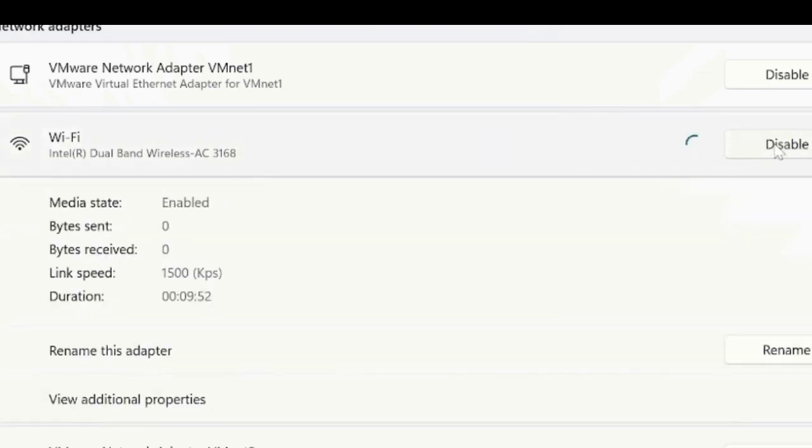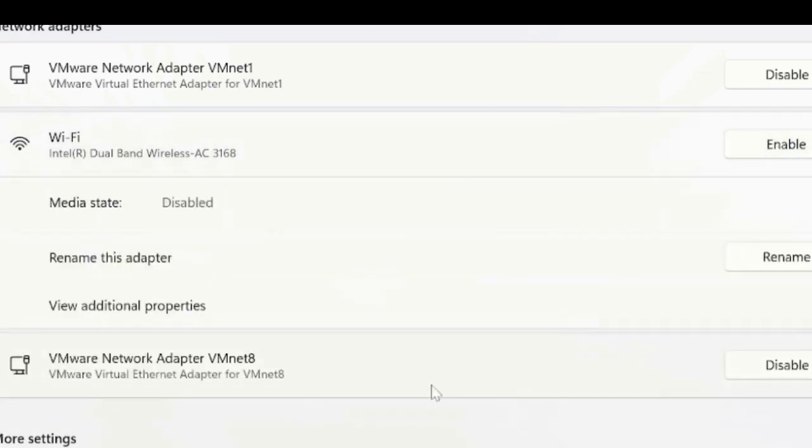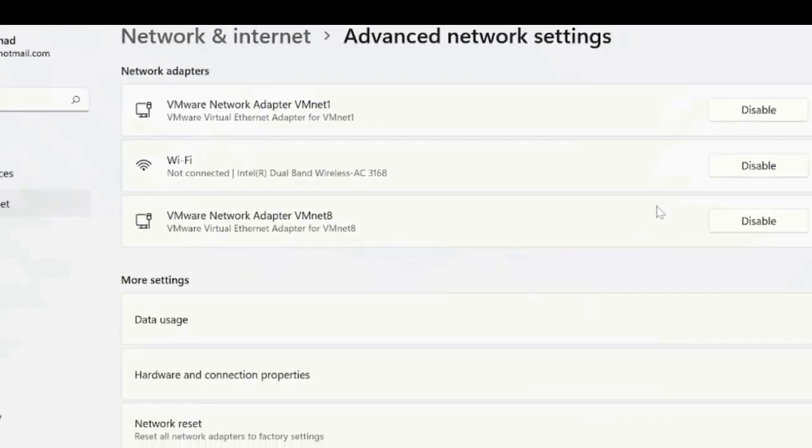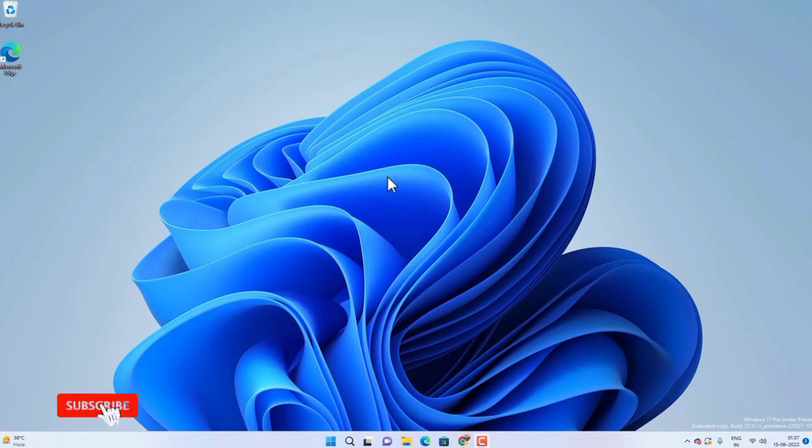If the adapter still doesn't work, disable it. Wait a few seconds and then enable it again. Reboot your computer. That's all for now, everyone.